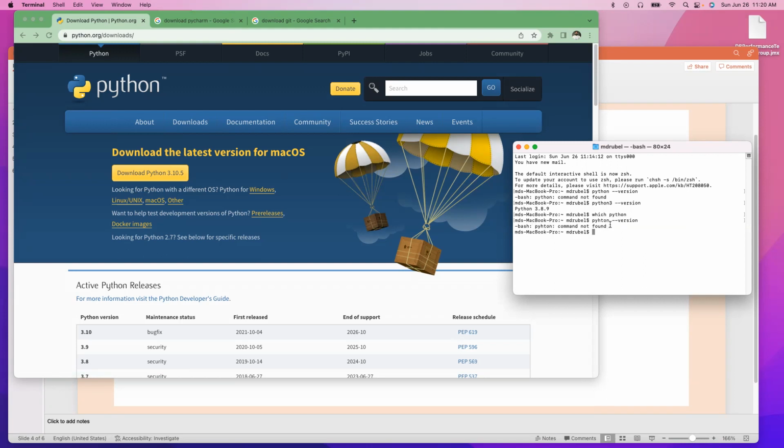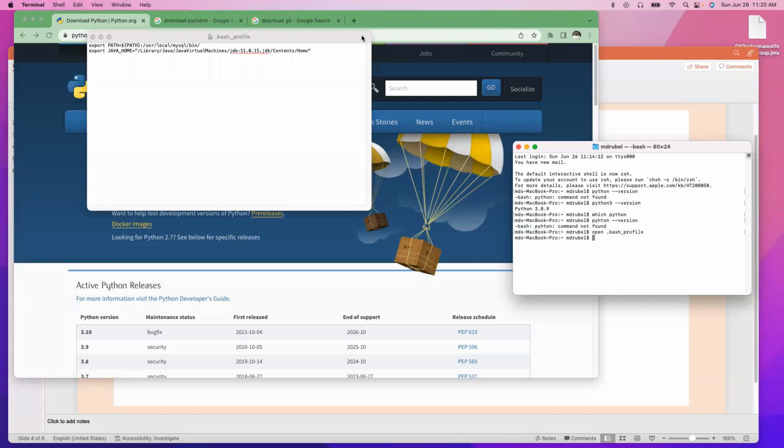So we will add 3.10 in our bash profile. Let me see if I have anything there. Open .bash_profile. So right now I don't have any configuration for Python. After we set the environment variable and add Python here, if we enter python --version, we should see Python 3.10 displayed here. Okay, so that is the goal.